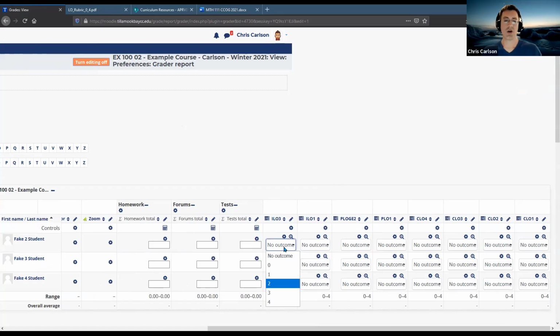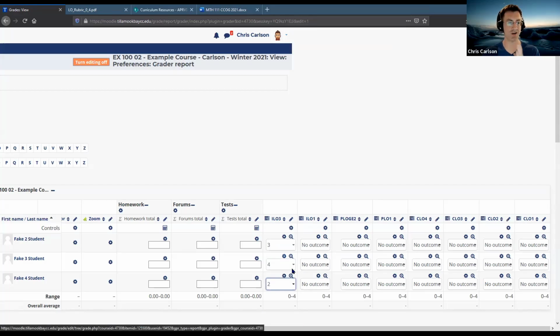And so I could rate everybody on institutional learning outcome number 3. I'm just making up numbers. I don't recommend you make up numbers. You should know why you're putting a 3, a 4, and a 2 in here.